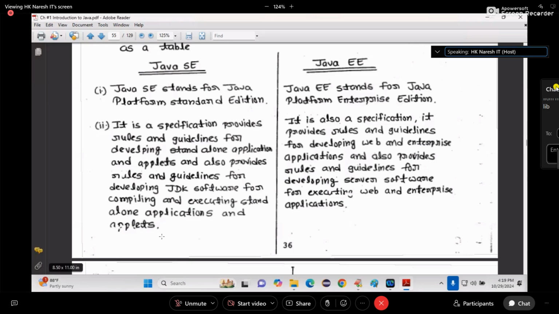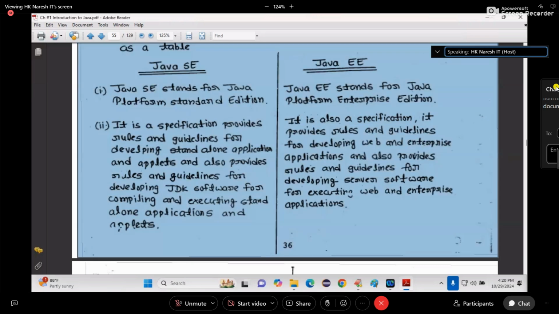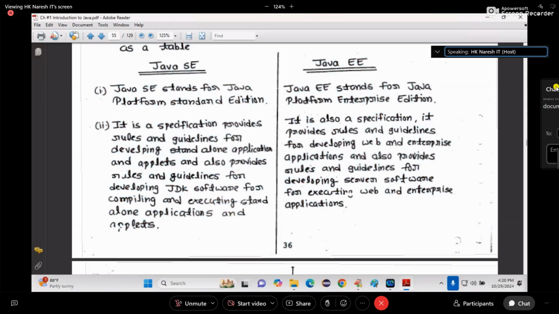One minute, don't write. Read first. Java EE is also a specification. I told you yesterday the meaning of specification: a PDF document. It provides the rules and guidelines for developing web and enterprise applications, and also provides rules and guidelines for developing server software for executing web and enterprise applications.